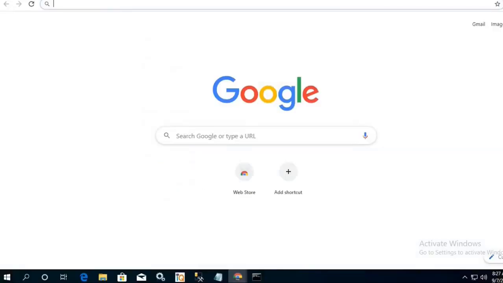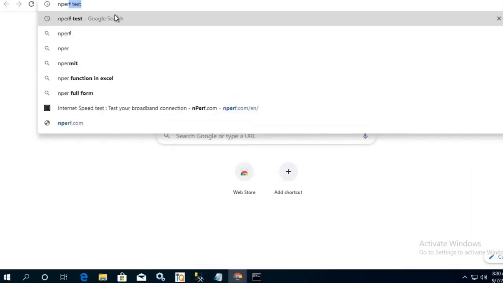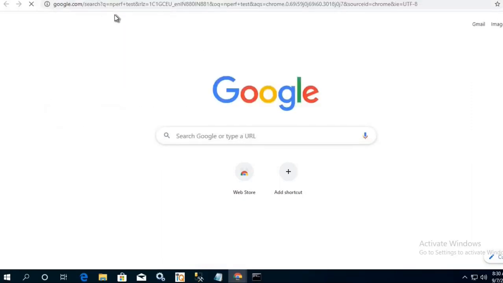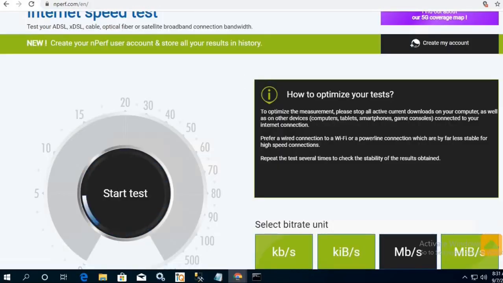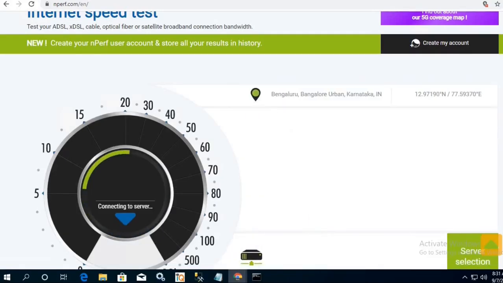First, let's test what is the maximum bandwidth which I'm getting in the LAN network. I'm using a tool called nperf test. Click the first URL. I'm going to click on start test. Let's see what's the maximum which I'm getting.